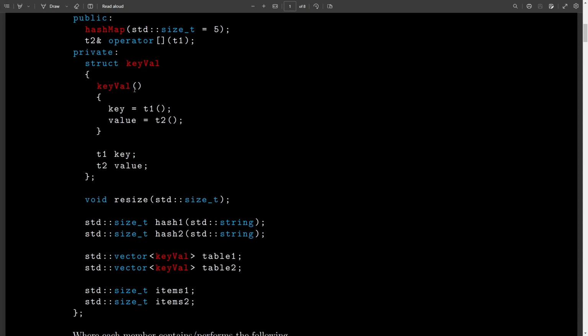And I actually gave you this constructor because it could be relatively useful. When you allocate the space by using resize on table 1 and table 2, it's going to assign a default key value into every element of table 1 and table 2. This ensures that each element in your table is going to be empty, or some default value.